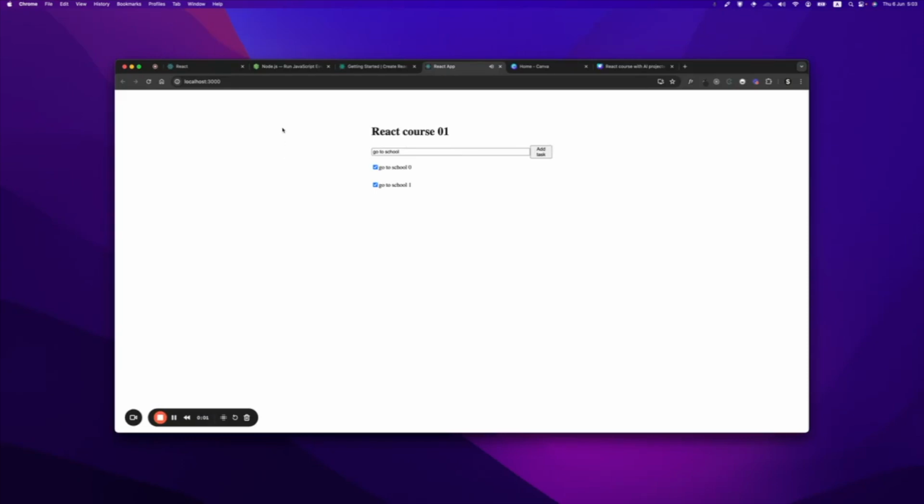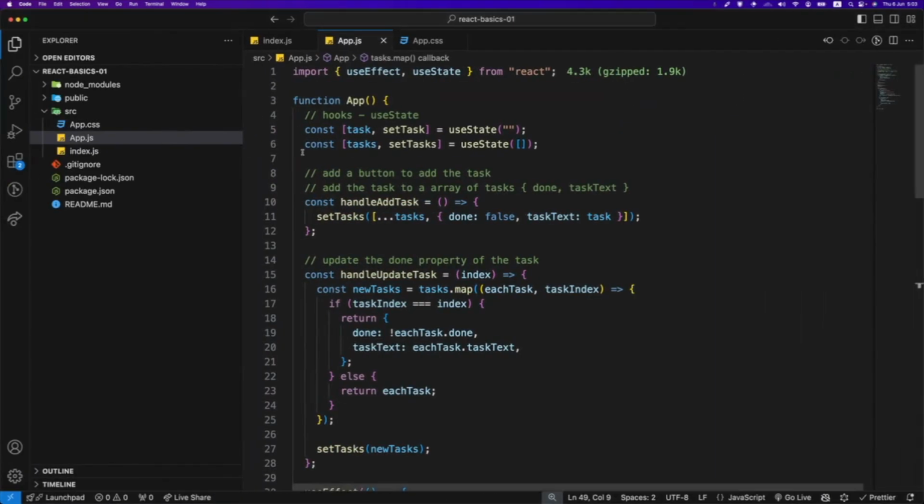Hey guys, and welcome back. Before we move on to APIs, Redux, local storage, all of the advanced stuff, I wanted to show you guys how we can work with components, how we can add code as components and use them in React files.